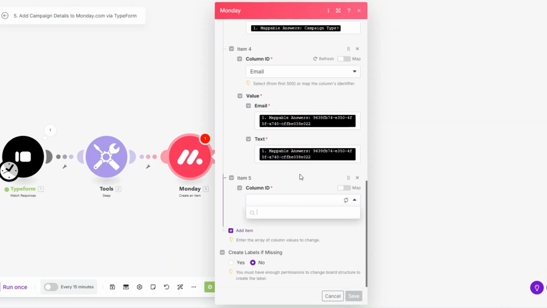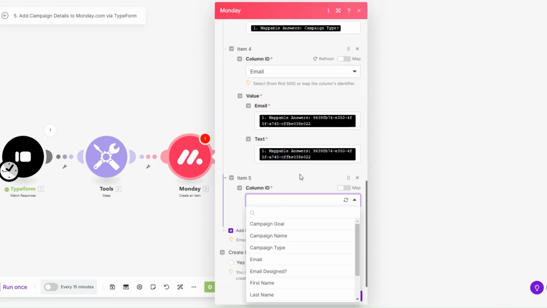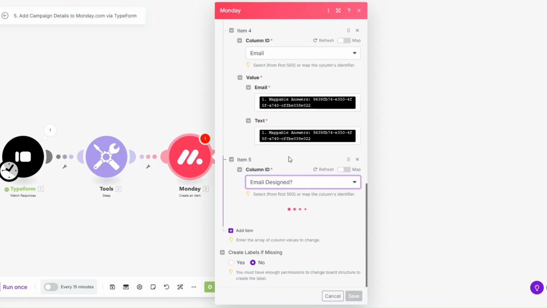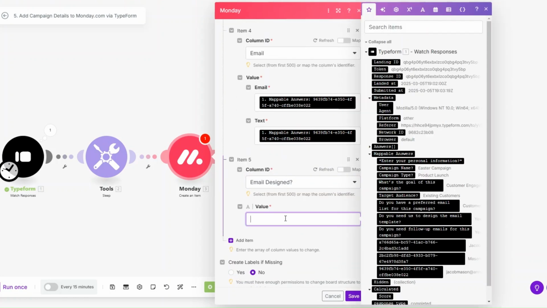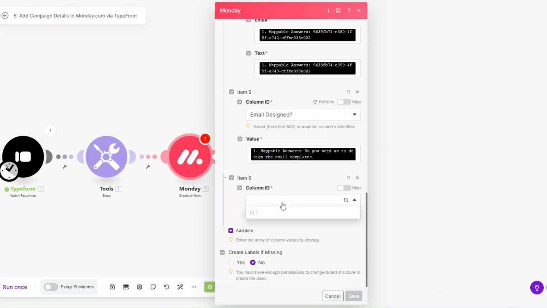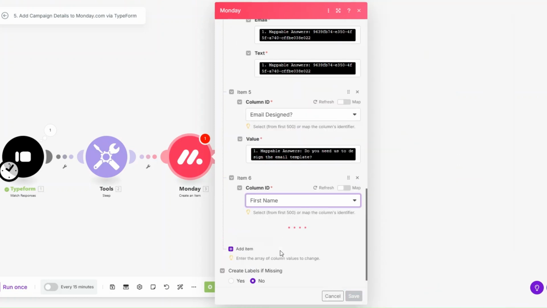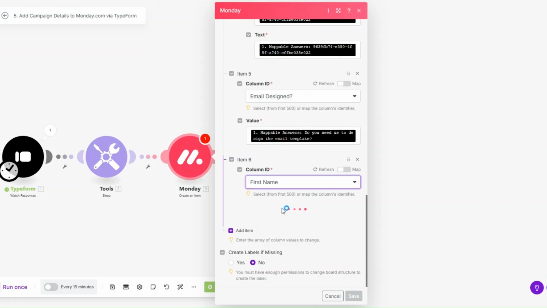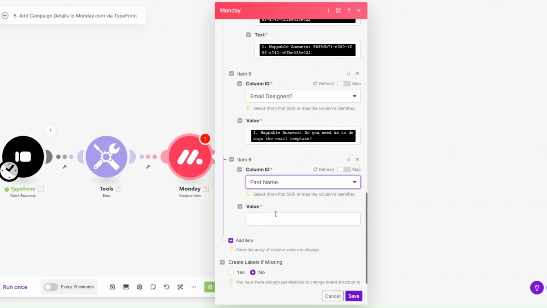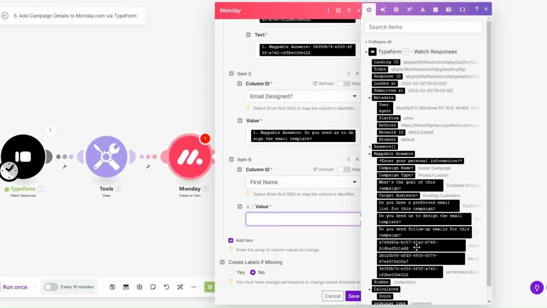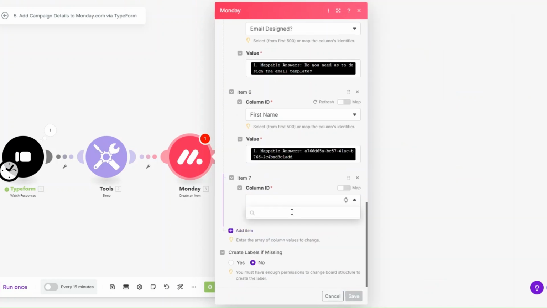then I'll add a new item, choose a new column. I'm going to choose the email design column, another value for the email design right here, then I'll add a new item, choose a new column. I'm going to choose the first name column. I'm going to add the value for the first name, it should be Jacob. Then I'll add a new item, choose a new column.